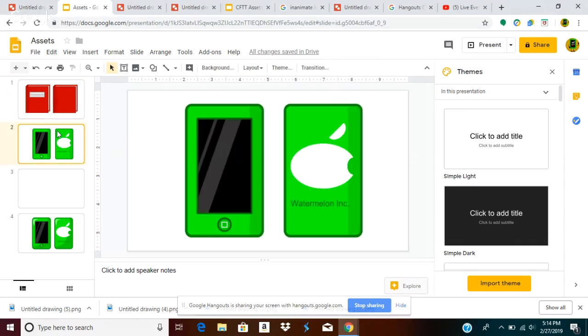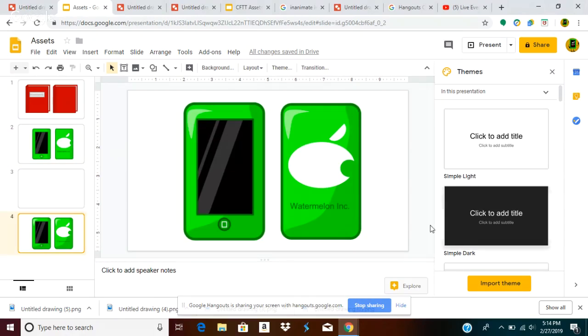So I redesigned Phone as well. As you can see, he's a green phone, and he's produced by Watermelon Ink. Everyone loves Watermelon Ink, don't they? This was an older design. This is a design I made yesterday. So yeah, it's just something I wanted to show you.